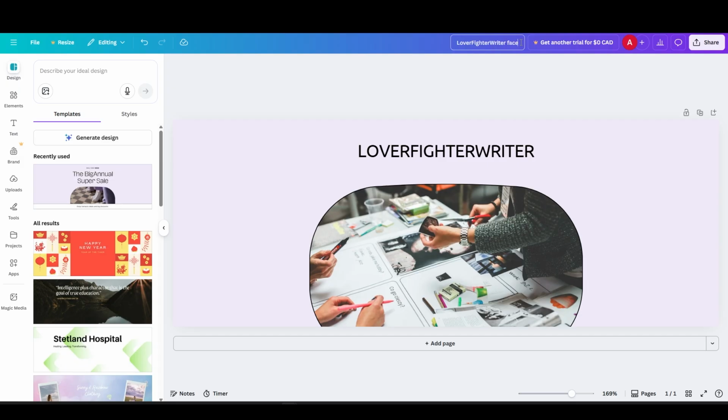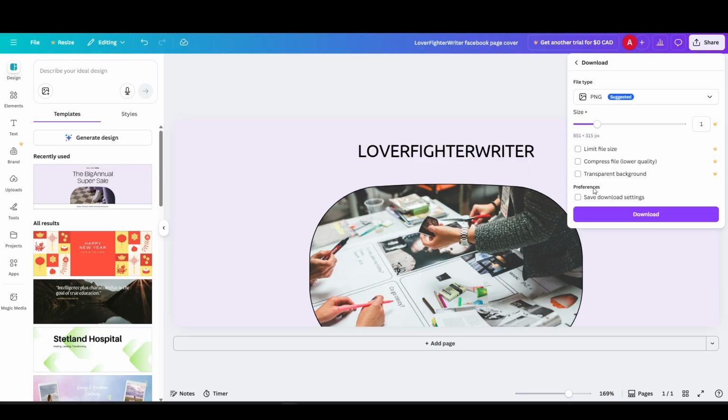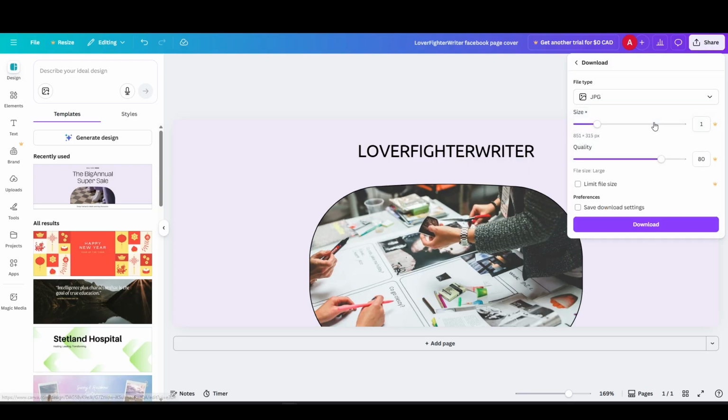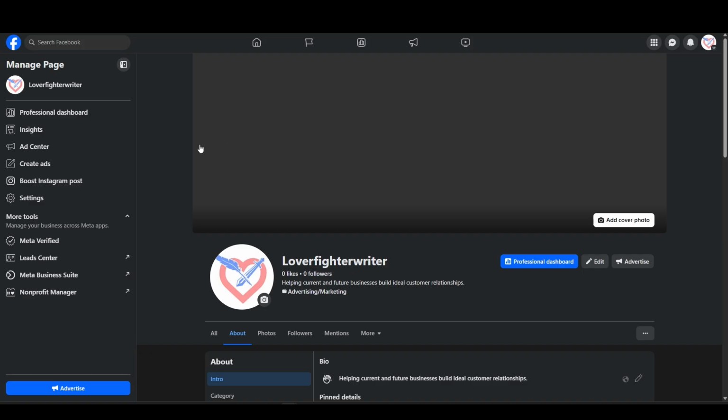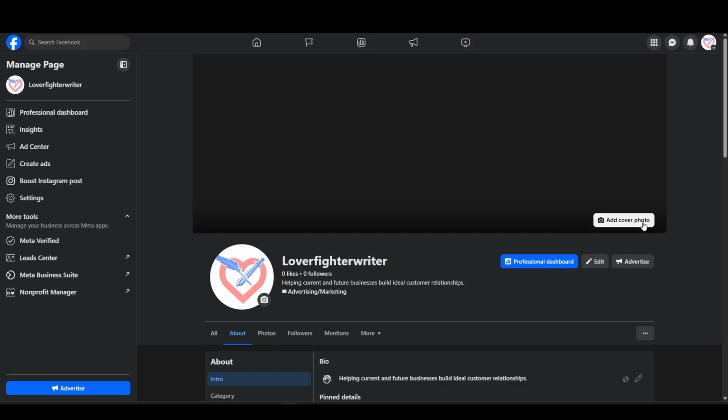So I'll call it Facebook page cover. And then I go to share and download. And for most things like this, I just like to use JPGs. It's a very small and manageable file type. And now I've saved that to my computer, so I can just go back to Add Cover Photo and Upload Photo. And there you go.